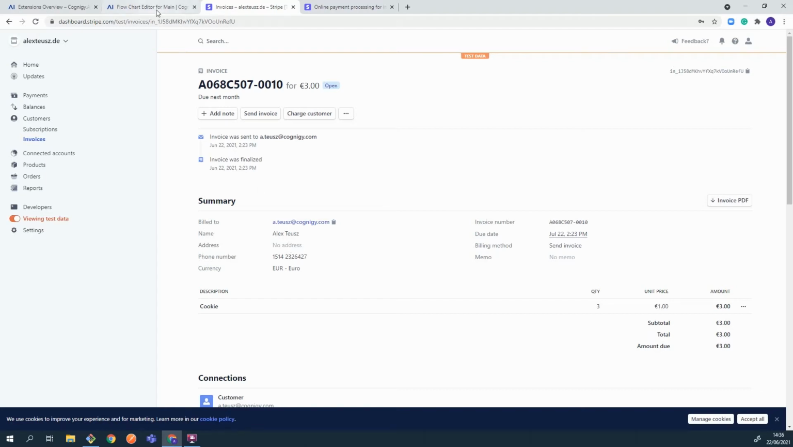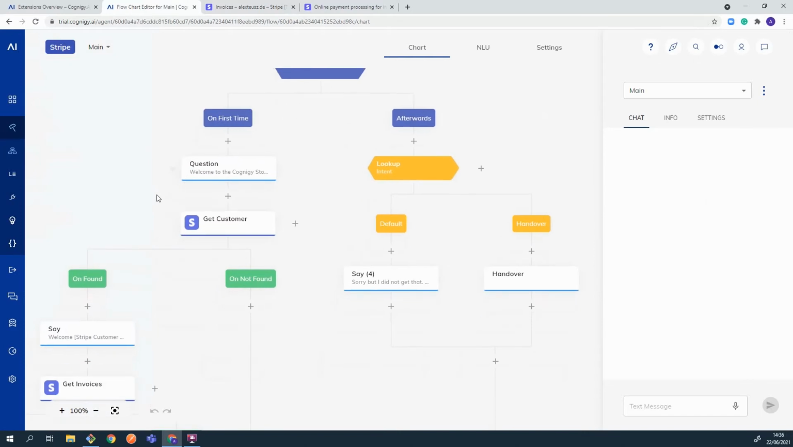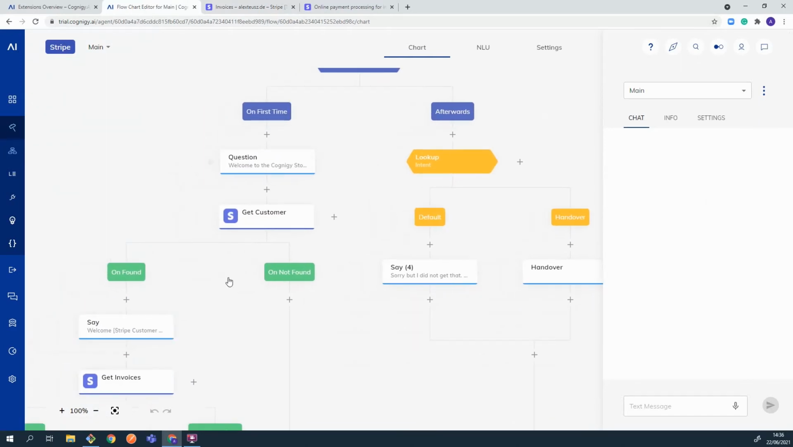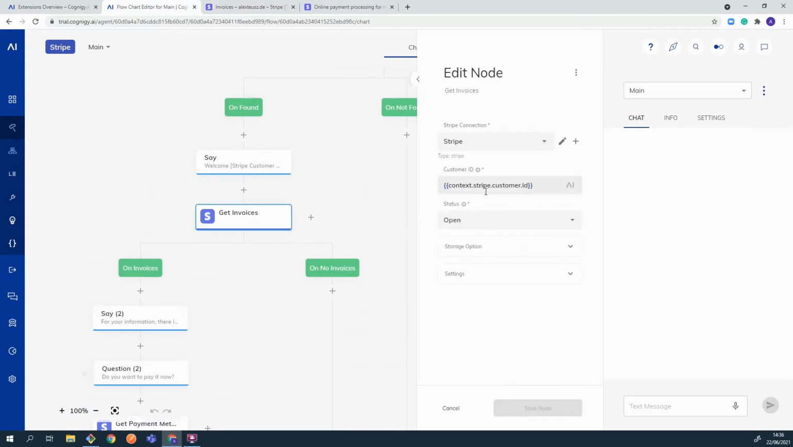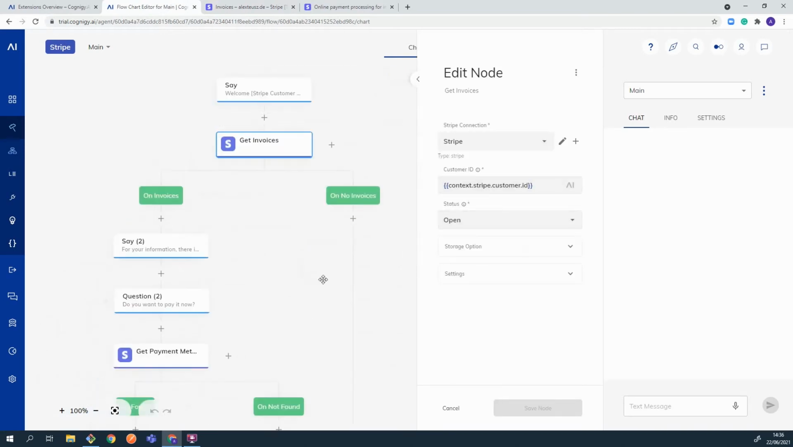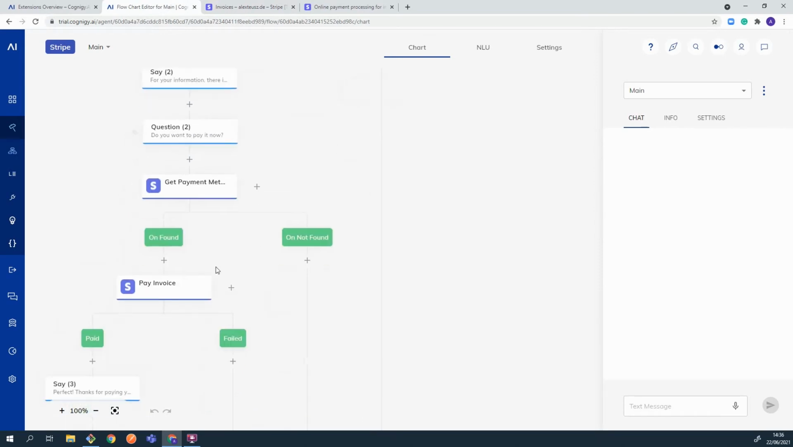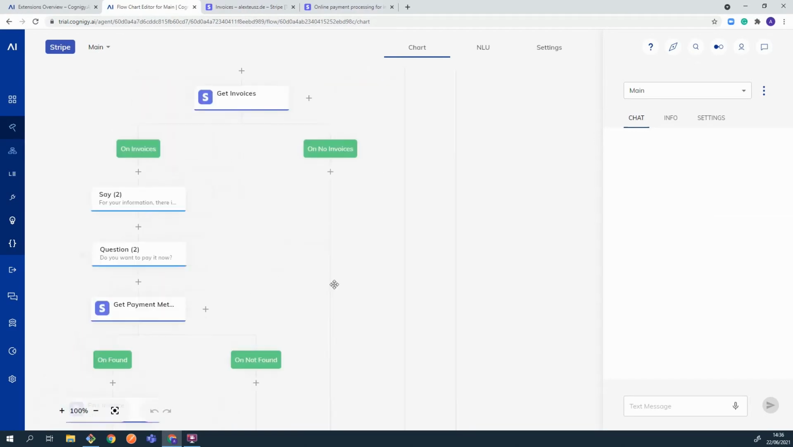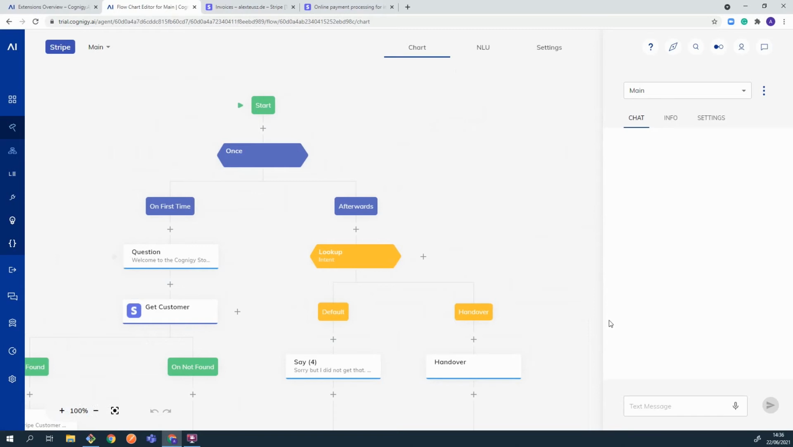So let us dive into Cognigy.AI. In my flow, I first start to check if we know the customer already based on an email address, then check if there are open invoices for this existing person, and then check if we have payment methods if the person would like to pay the invoice, and finally pay the invoice in Stripe. So let us give it a try using our interaction panel on the right side.